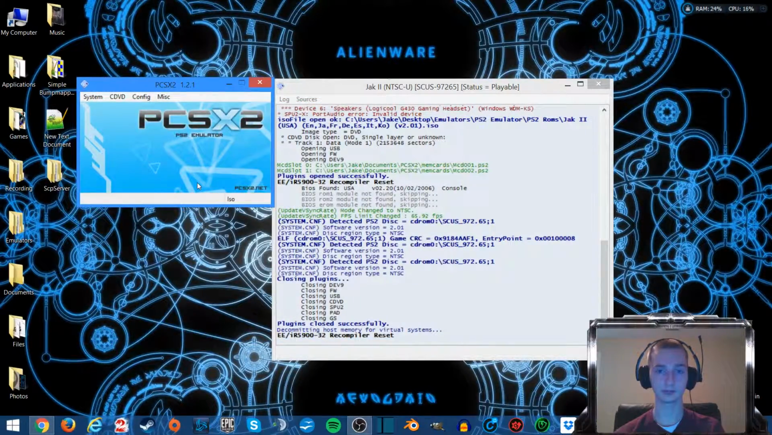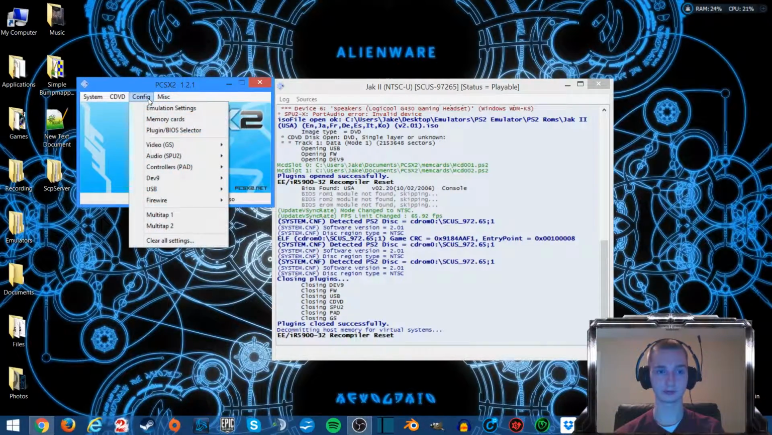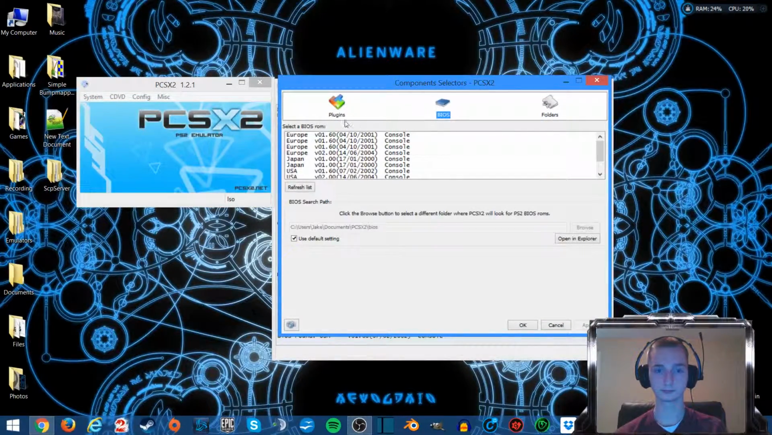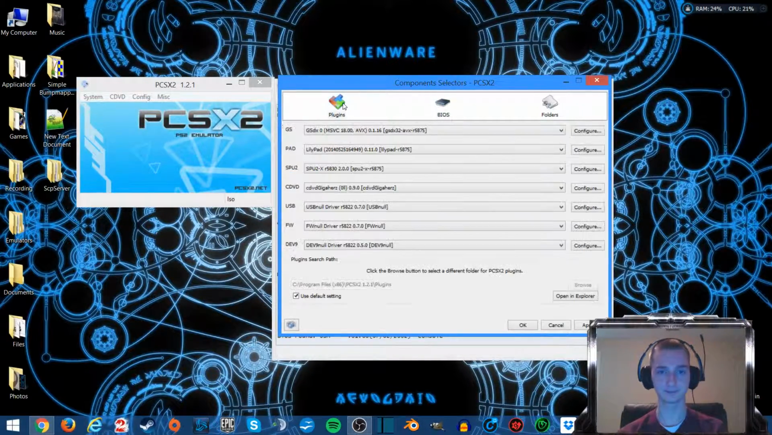Now before you're going to be able to play it, what you'll have to do is go ahead and do your configurations. So what you're going to do is you're going to go to Config, and let's go ahead and go to the plugin/BIOS selector. Now you can see this is where you can choose the BIOS if you have a folder with all the BIOSes in it. I choose the latest version just to be sure that everything works properly.